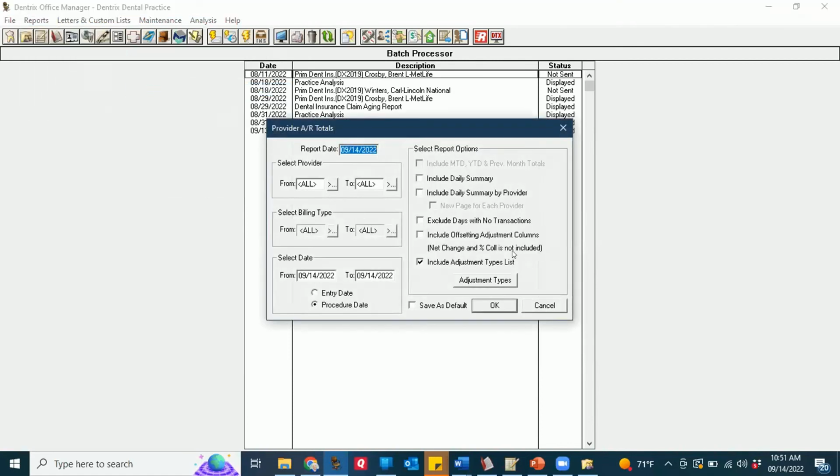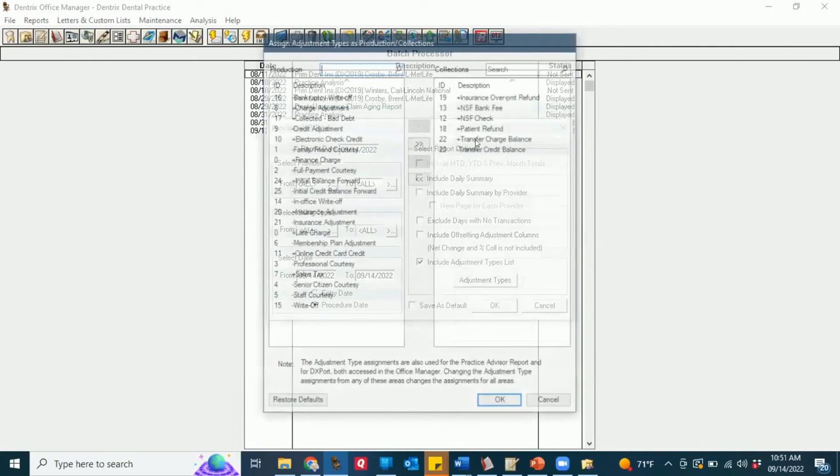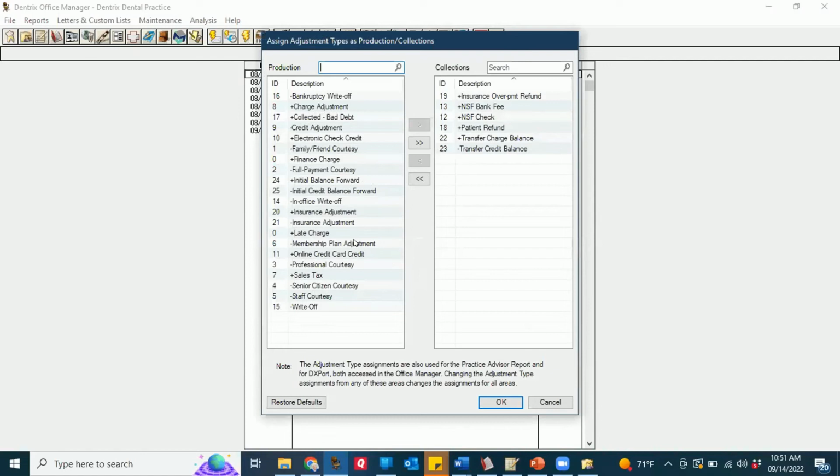In this report, it's important that your membership plan adjustment type is on the right side of the coin. If you have providers that are being paid on production, then I would keep the membership plan adjustment on the production side. If you have providers that are getting paid on collections, then you may want to move this membership plan adjustment over onto the collection side, because it will make a difference as to how it reports the net production and the net collections.